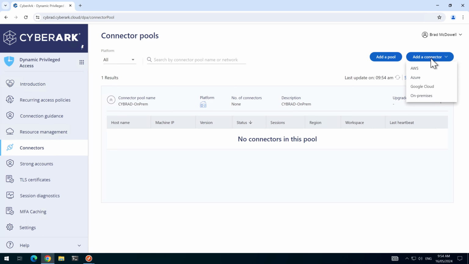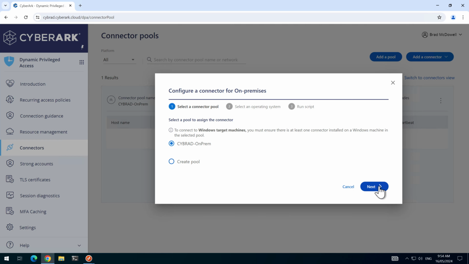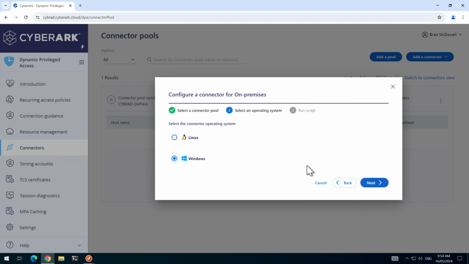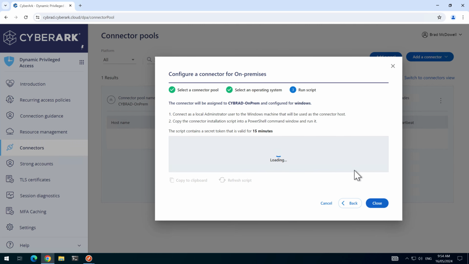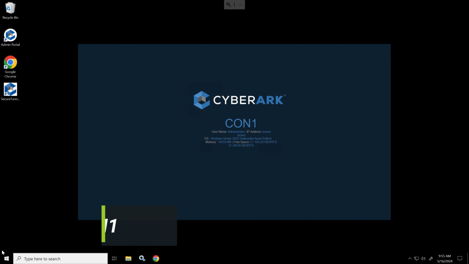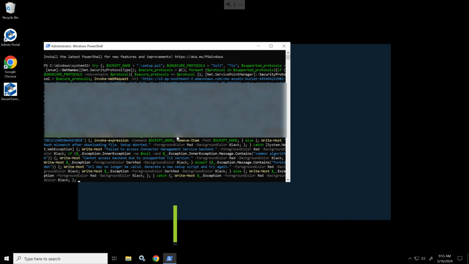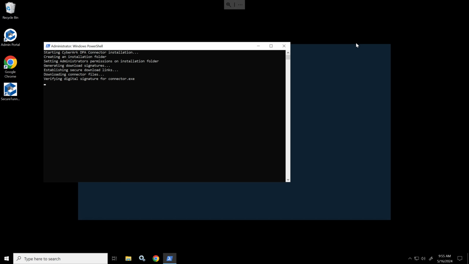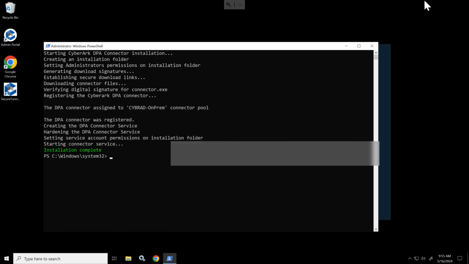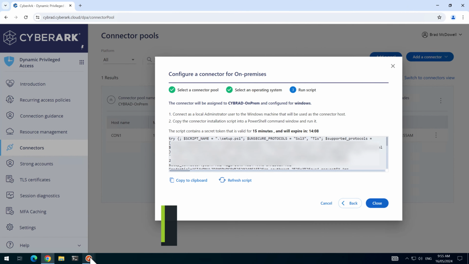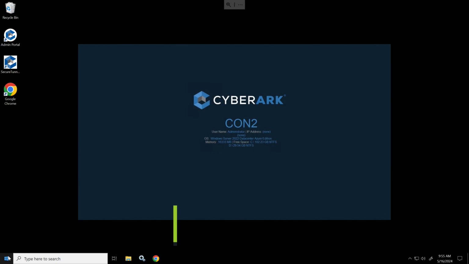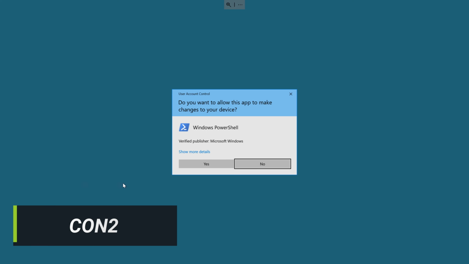So let's add a connector, and we'll select on-premises. We'll select the pool that we created just before. We're going to deploy Windows connector servers. This will generate a script that will run on the two connector servers. So on connector server 1 here, we'll open PowerShell as admin and run the script. I'll do the same on connector server 2. So over on connector server 2, we'll open up PowerShell again as administrator.